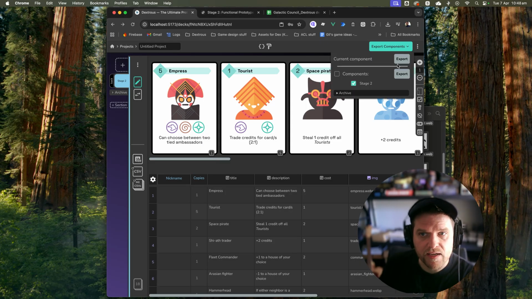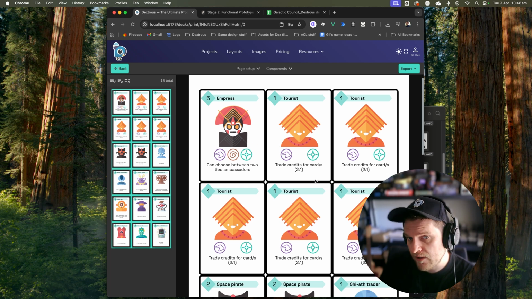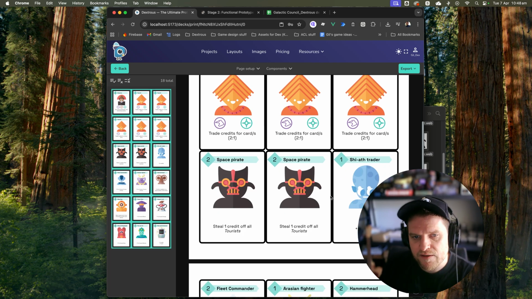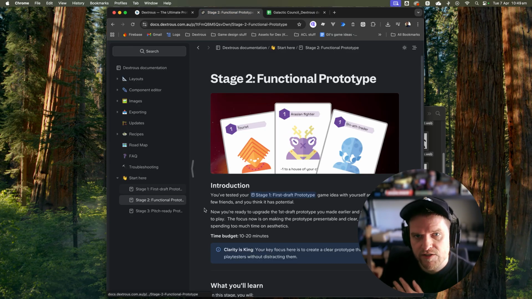Now if I hit export again and go to the export page, you can see that my cards are looking a lot clearer and a lot nicer. So these are ready for further testing. And that brings us to the end of stage 2. So don't forget, you can also find the stage 2 instructions in text over here in the docs. And I'll see you in the next video in stage 3.